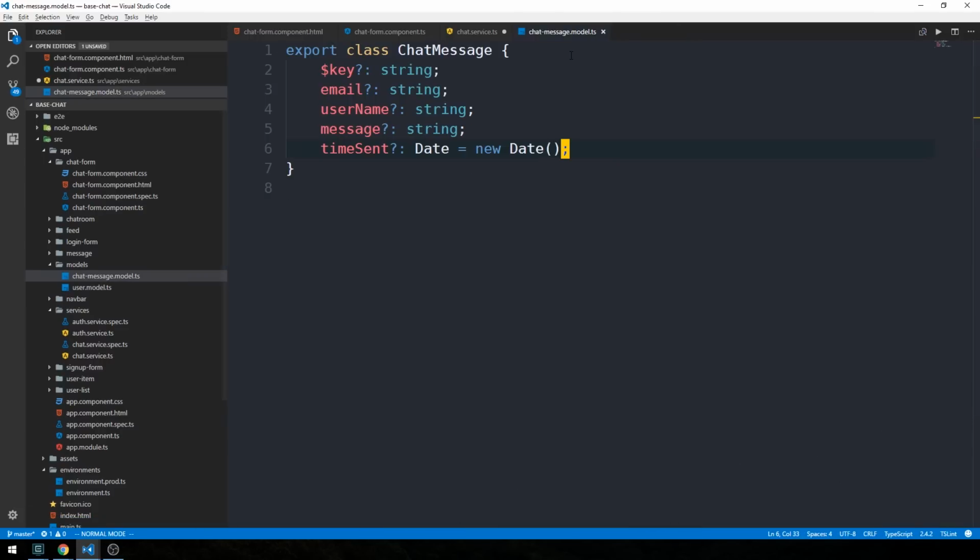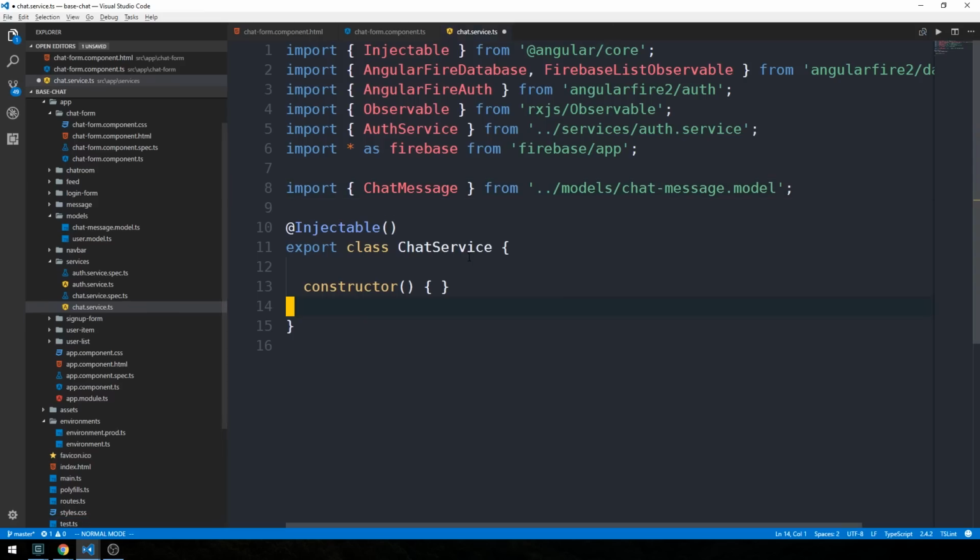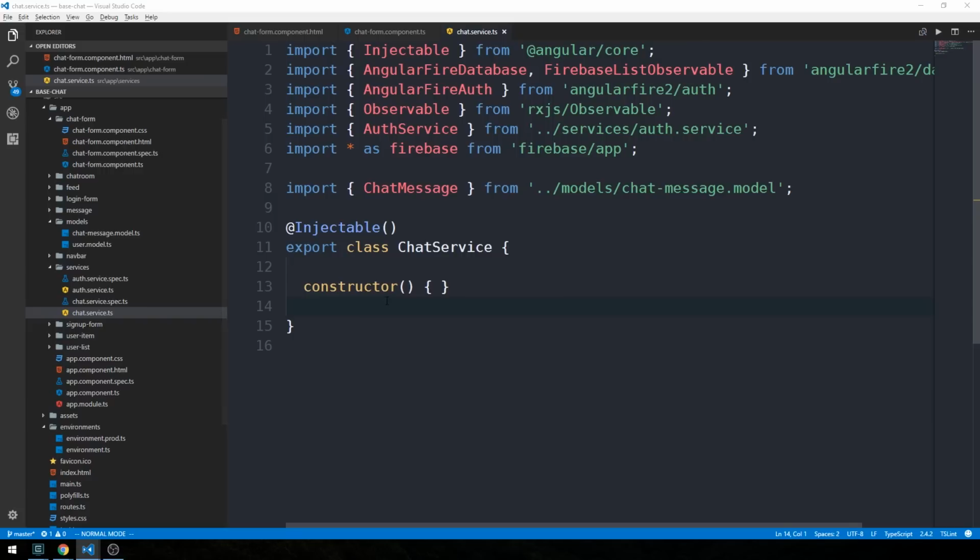Okay, so we've got these two models created. I'm going to head back into our chat service. And we came here because we needed to write a send message method.